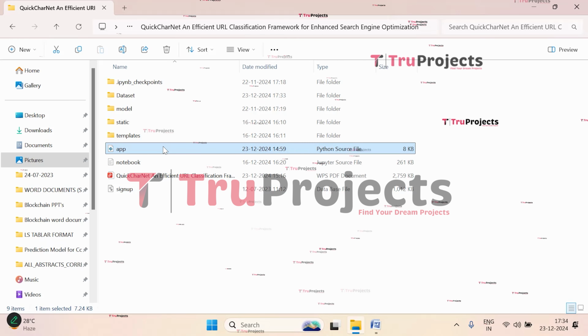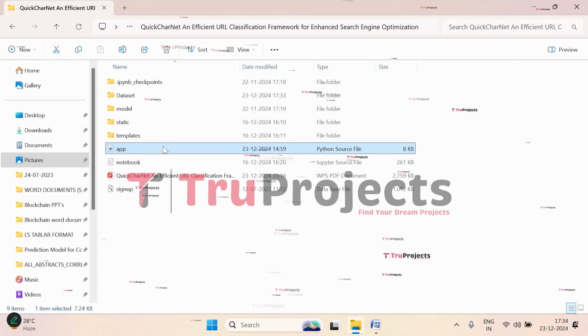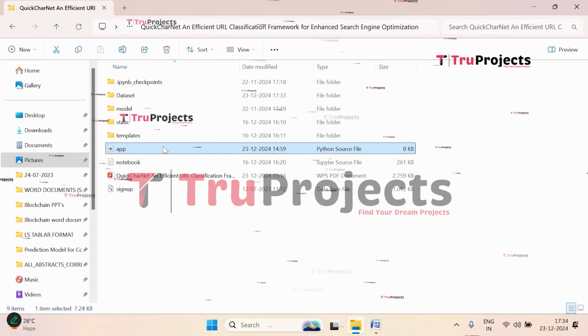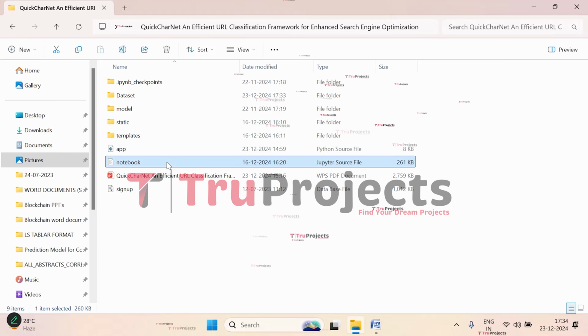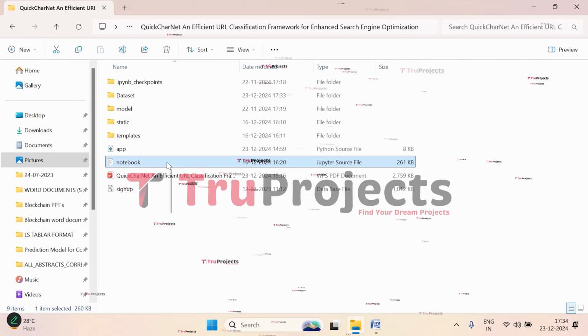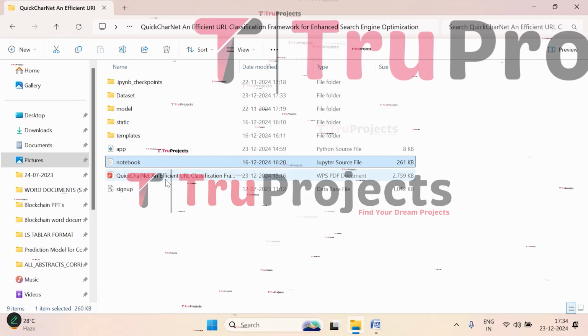It includes code written in Python that handles server-side operations such as processing user requests, interacting with the database, and generating dynamic content to be represented in HTML templates. Here we have notebook.ipynb file. This is a Jupyter notebook file which contains a combination of code, graphs, and outputs all in one place. It allows users to write and execute code in individual cells, making it a popular choice for data science.